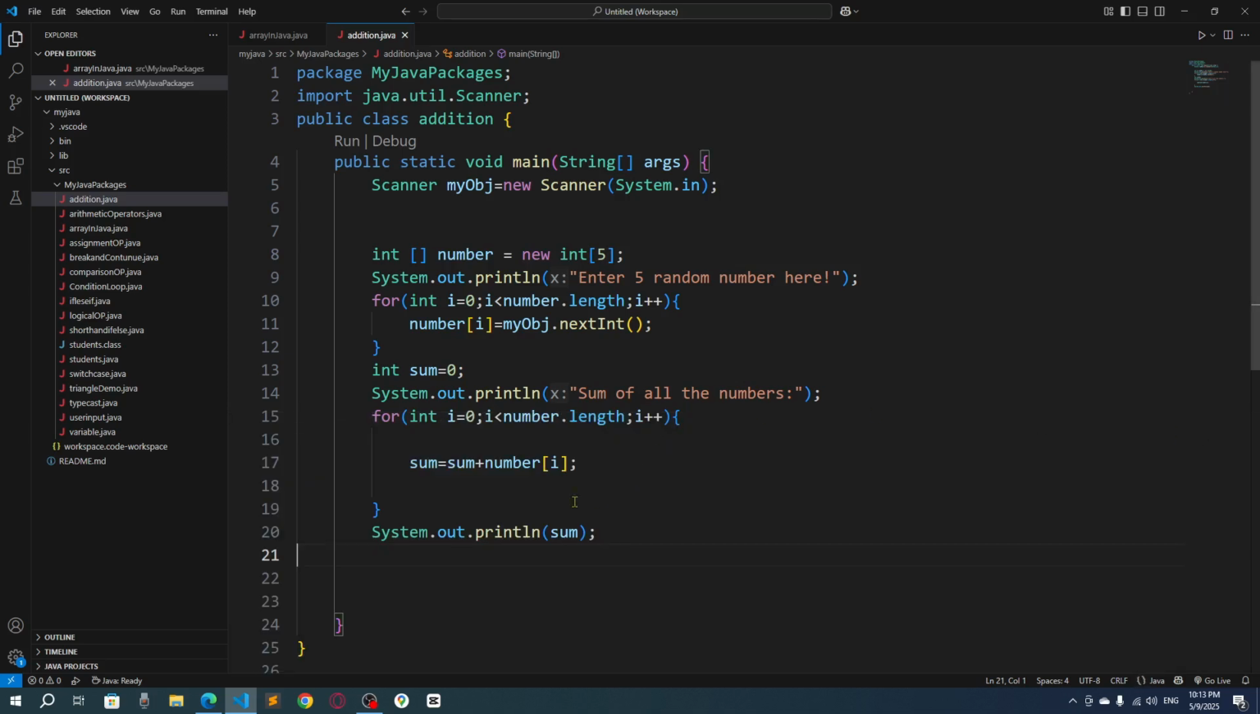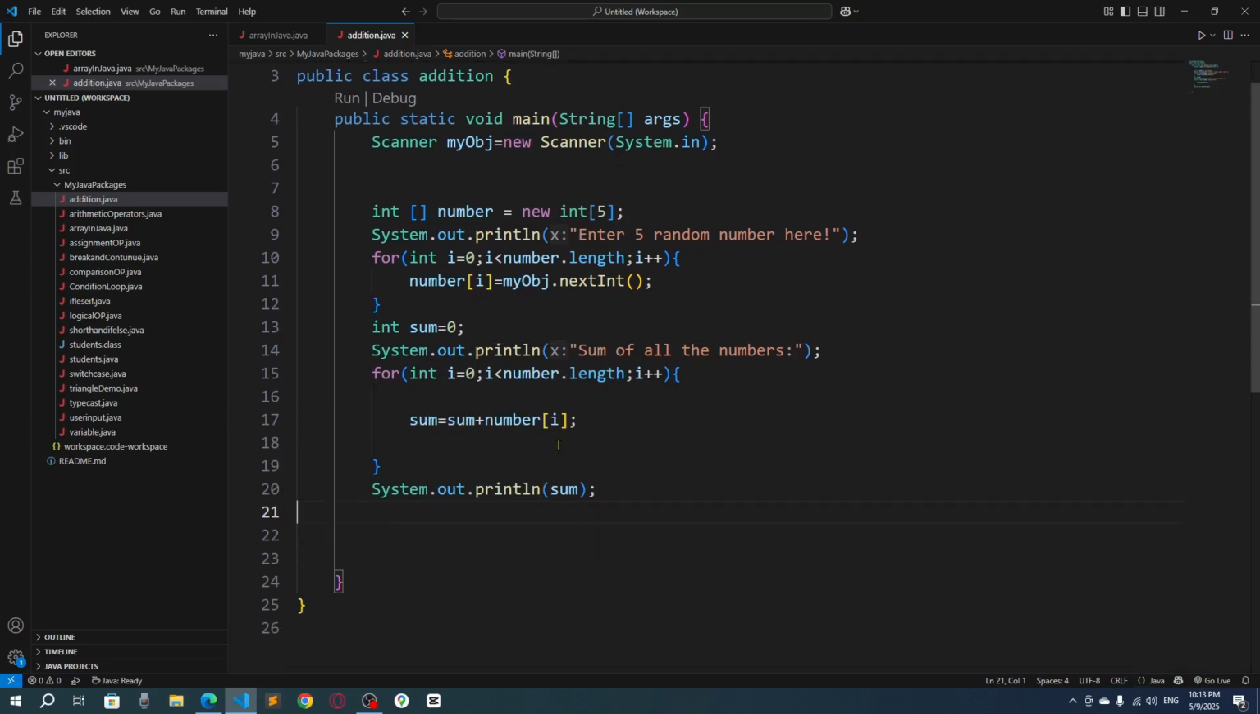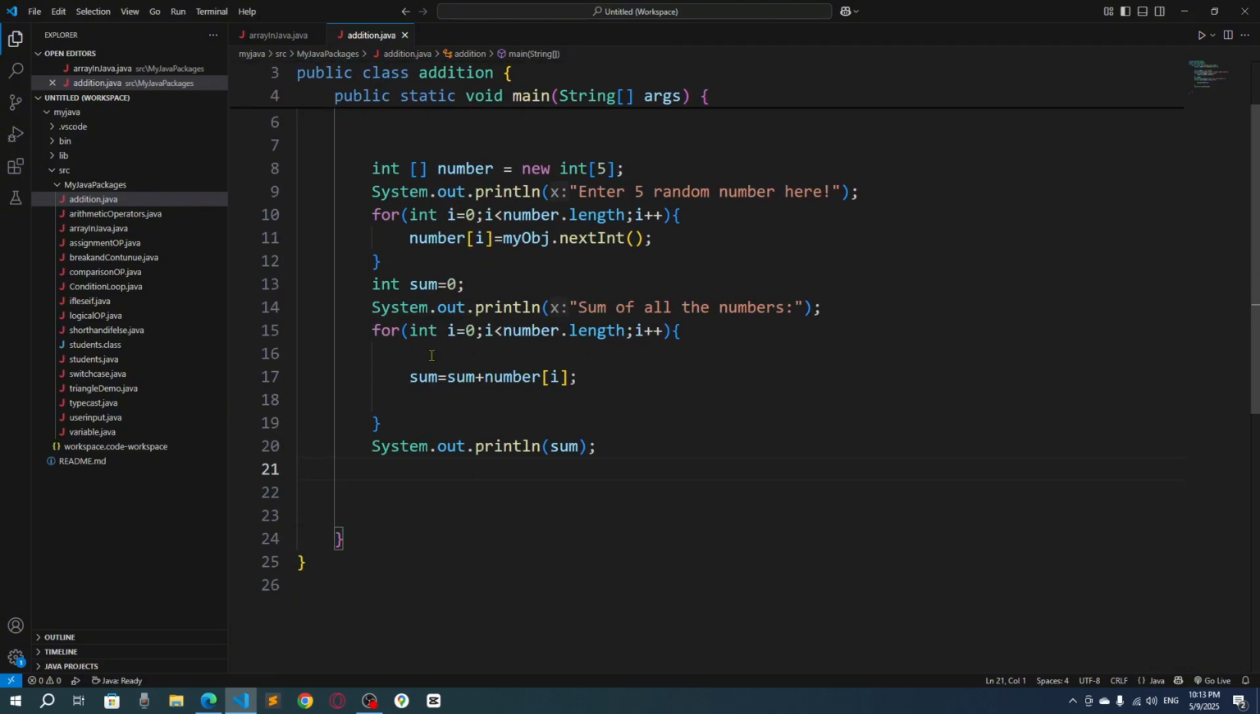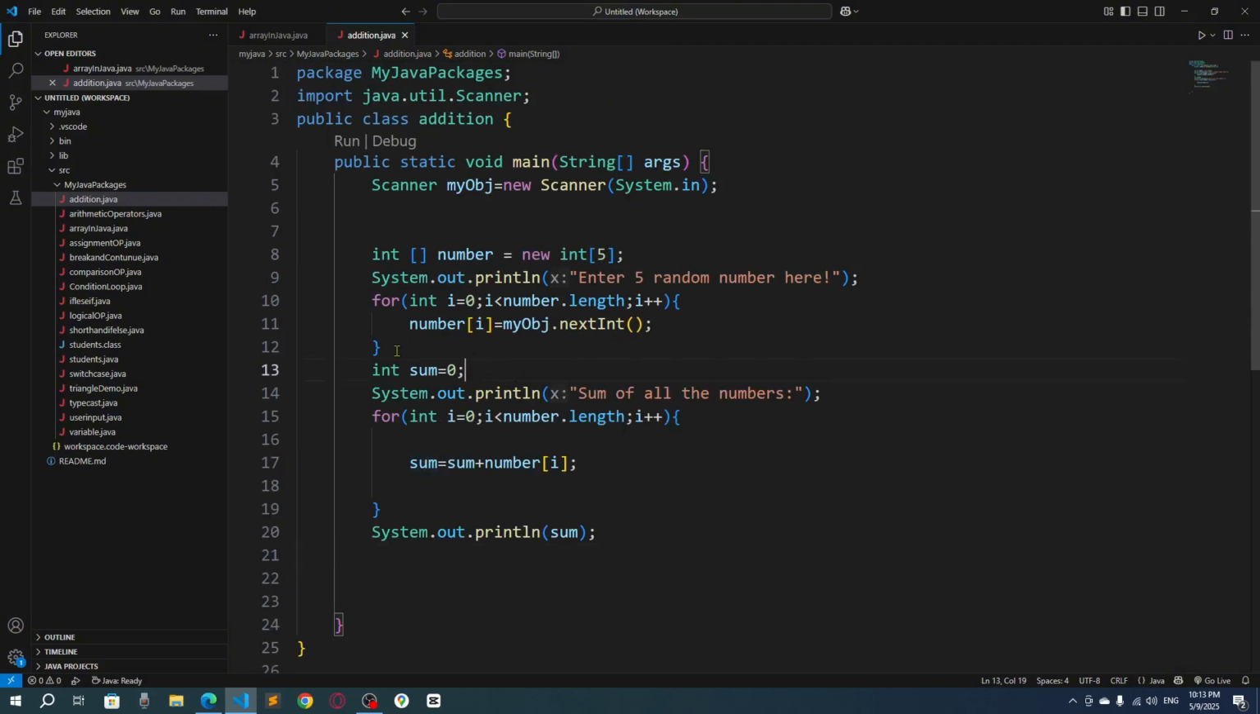So it's working, right? This is how you can find a summation using an array and a for loop. This is a practical example for the array, and to understand array using a for loop. Okay, so I hope you understand. Thank you so much for watching.